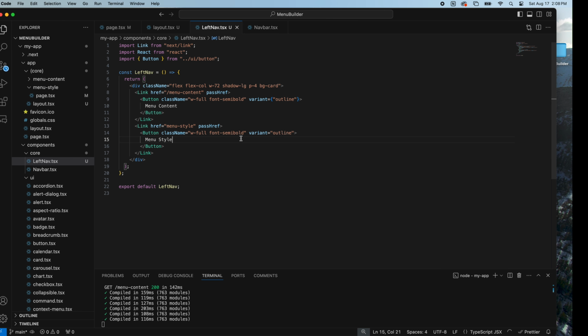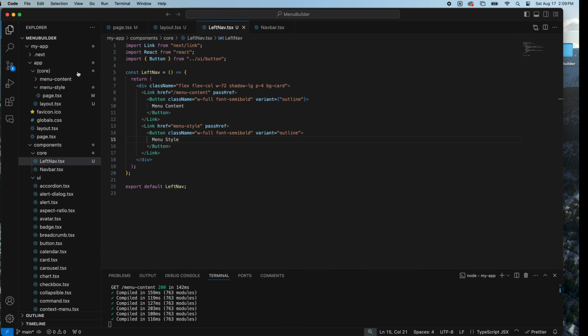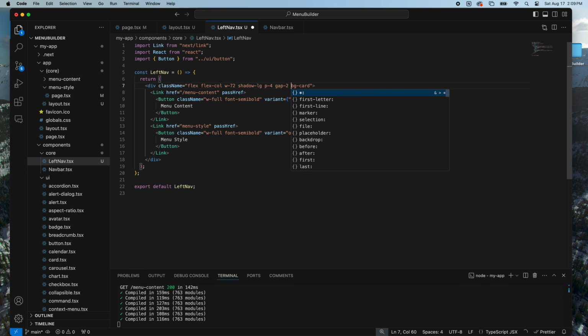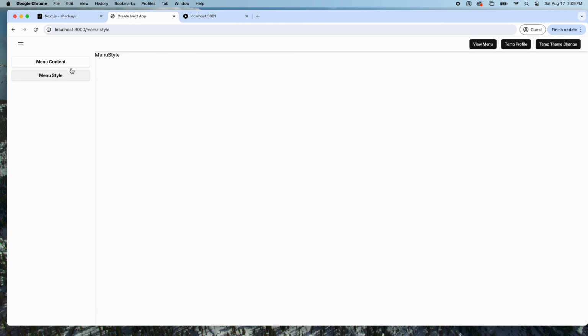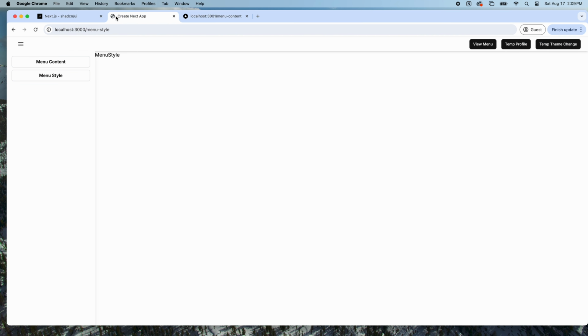Cool. And we need to create some padding in between these two. So that we can fix by adding a gap of 2. And now we got both of these buttons working. You can see how it goes to different URLs when you click on them, just like how it does for these. Cool. Now let's work on adding the theme.